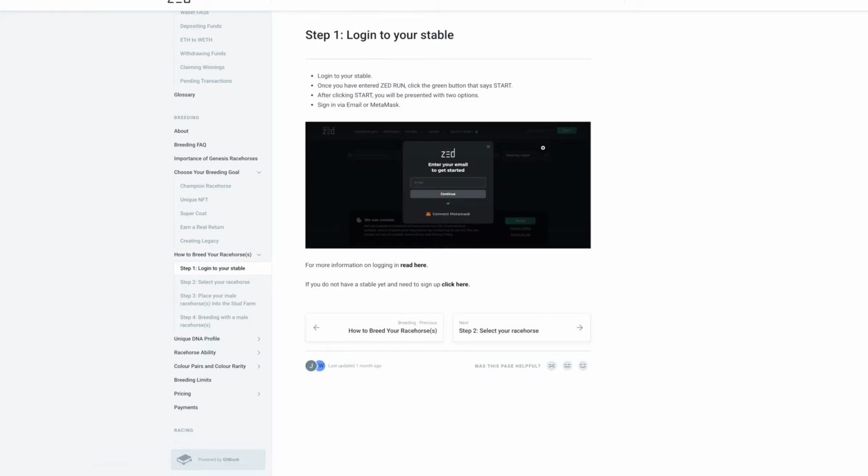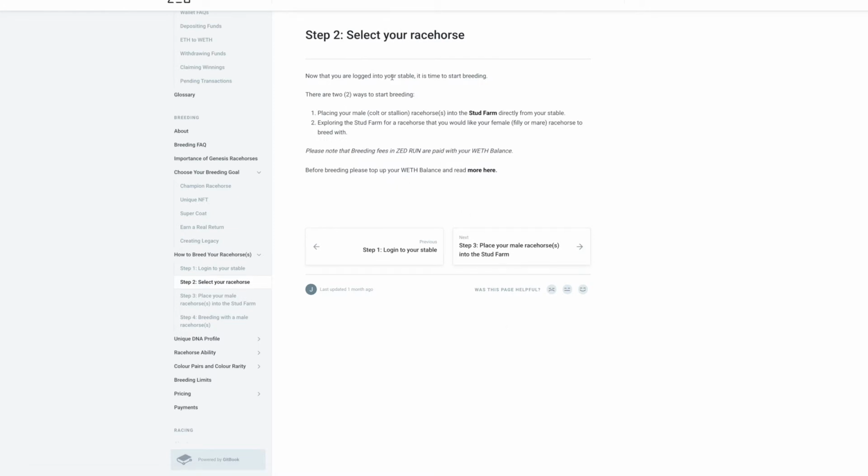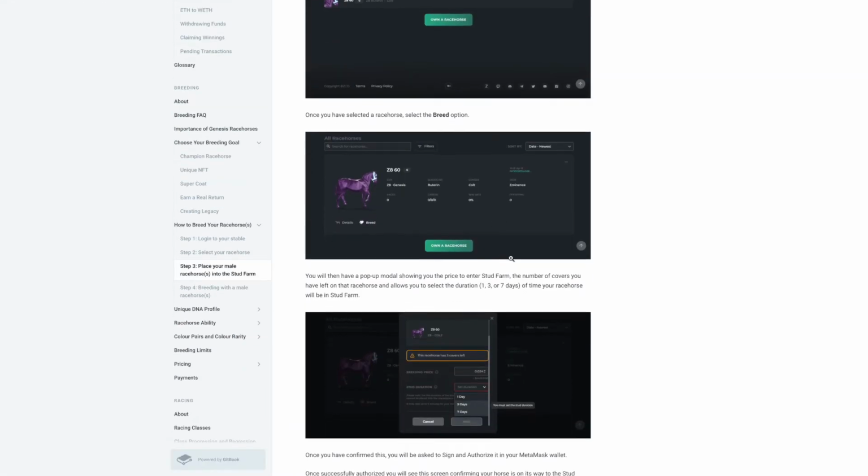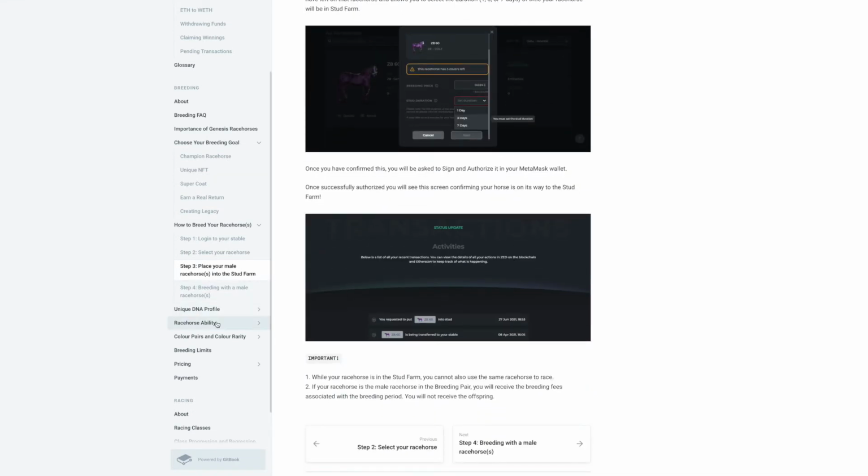This gives you a step-by-step guide of how to breed your horse. So you log in to your stable. Here you can see you select your racehorse. So now you're logged into your stable. There are two things: place your male racehorse into the stud farm directly in your stable, and explore the stud farm for a racehorse that you would like your female racehorse to breed with. Okay, so this goes into how you breed, and it gives you the instructions on how to do so.